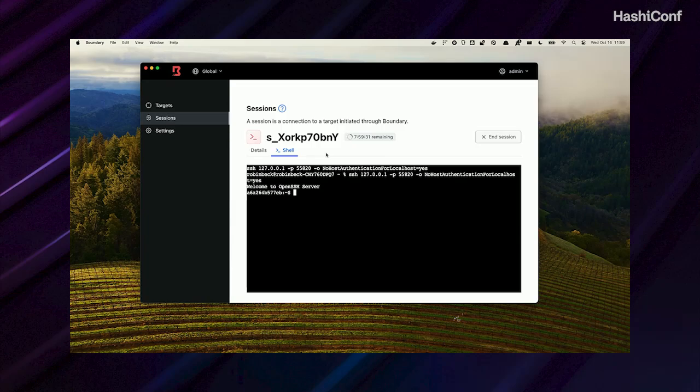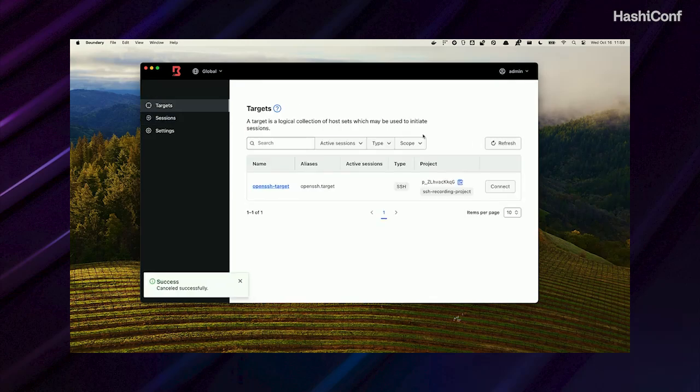The credentials were never passed back to the end user. They never had to copy and paste them. They were simply put directly into this shell session. And you can do something like, Hello from OpenSSH. When you're finished, I can end the session, and Boundary closes the connection.